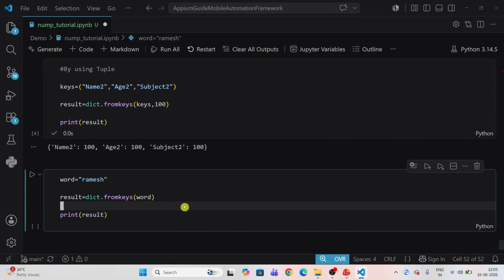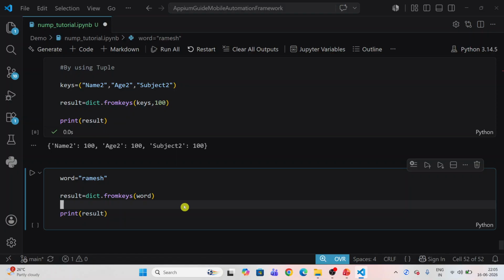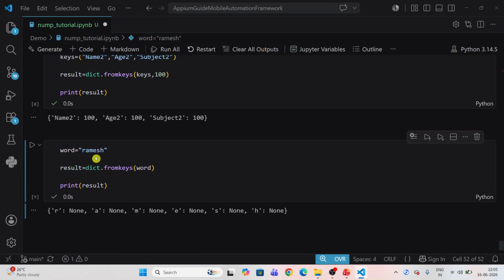Here I'm using the string as the keys and passing this argument for the keys. The created dictionary will be character based. You see, each character in our word becomes a key here. R is one key, A is one key, M is one key, S, H become individual keys. Make a note that if we use a word with repeated characters, it will take only one character, because in a dictionary, duplicate keys are not allowed. That's the thing to remember when you are using this option.